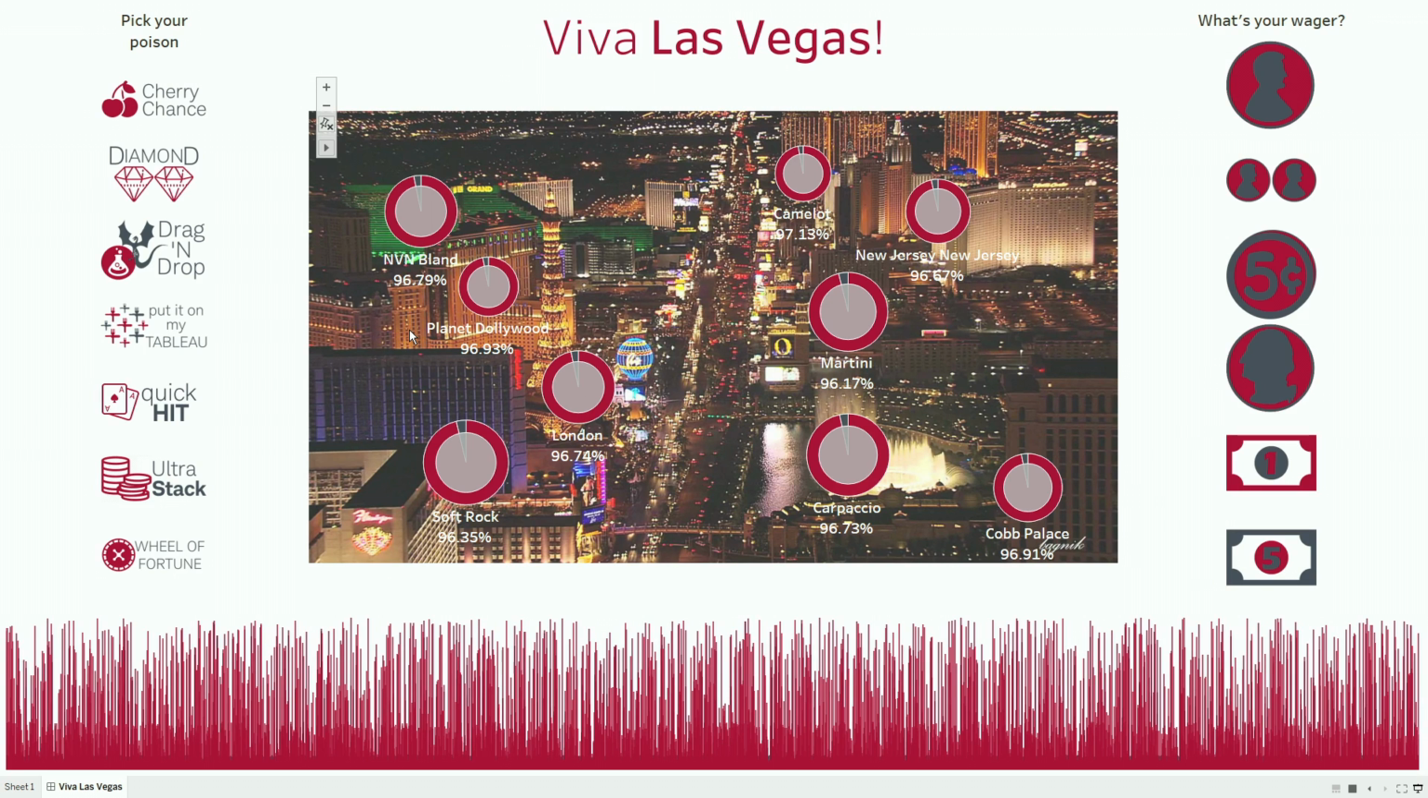So essentially, we have our different casinos along the strip. We have NVN Bland, Martini. We have the Cobb Palace. We have London, New Jersey. So we have all of the different casinos that everybody's familiar with. All the big names, right? Yeah. All the big names that we know.